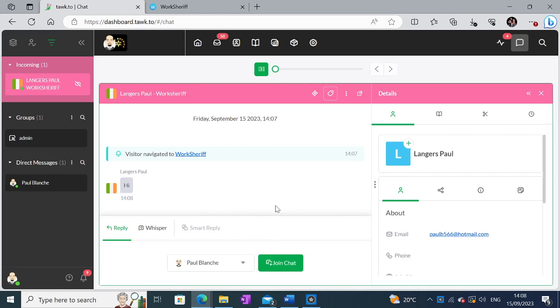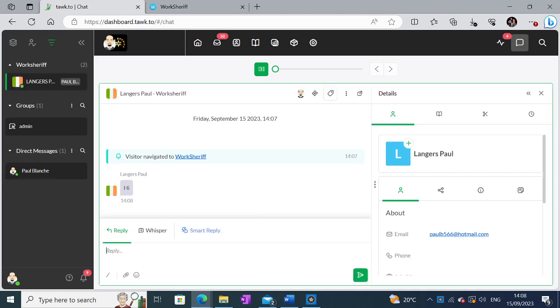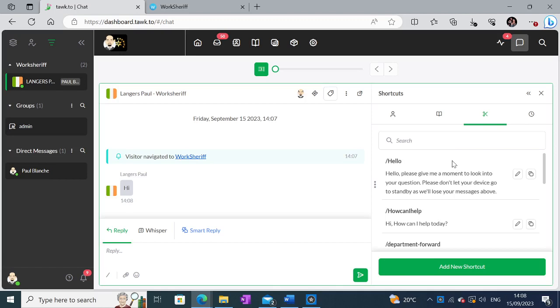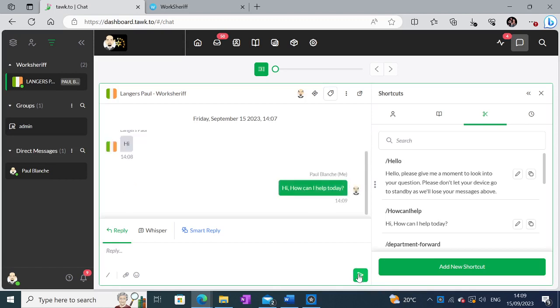So to reply, we need to join the chat, and I'm going to join the chat as me. We've got aliases which we're going to go into later, so I'm joining the chat. Right, so on the mobile device it's come up that I've joined the chat. So let's go into shortcuts and we'll show that. I'm going to use that shortcut. I'm going to copy it and that automatically goes straight across there, which is great, and we're going to send it. So I can use that button there, or I can just press enter.